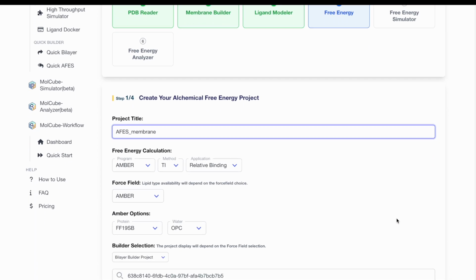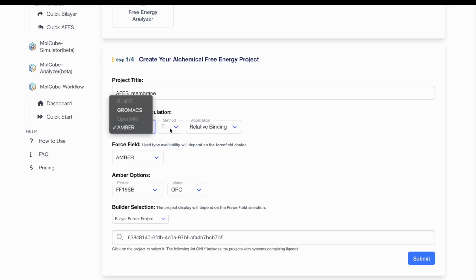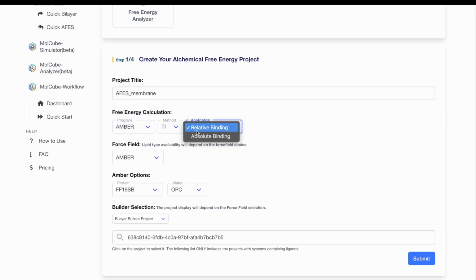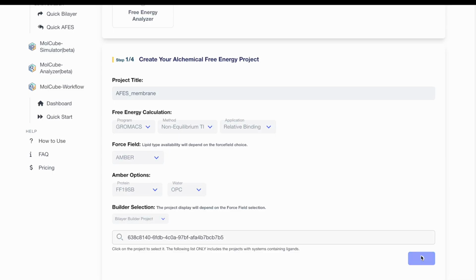Once the process is complete, you will proceed to the final stage of the MolCube builder. In the Alchemical Free Energy Simulator, select the desired free energy calculation program, method, and application. In this video, we demonstrate relative binding free energy calculations using GROMACS NETI. AFES automatically retrieves the previous project and applies the same force field used earlier. Click Submit. After submission, the system will advance to the next step.